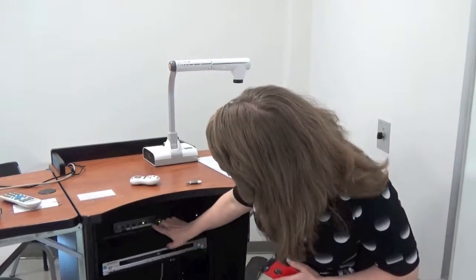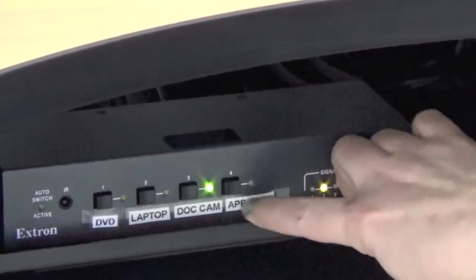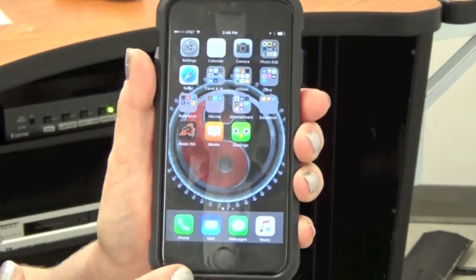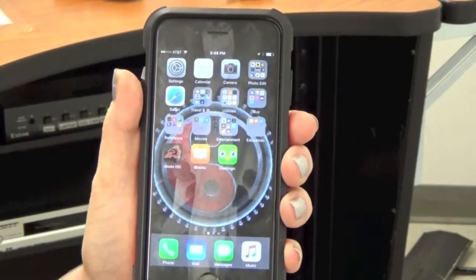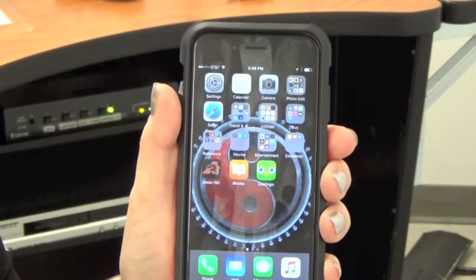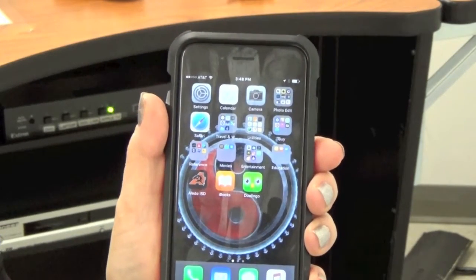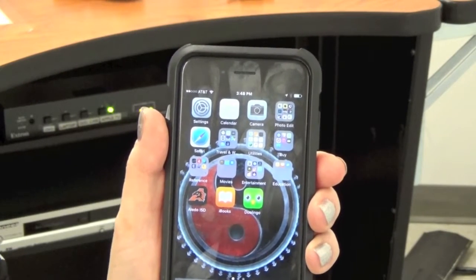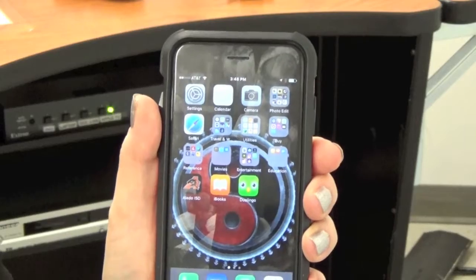Now, for connecting to the projector, you need to be in the Apple TV mode. So come to the HDMI switcher, locate the Apple TV, and turn it on. Okay, now we're ready to connect the iDevice to the Apple TV. First, it's very important that you know which classroom you're in, because there's multiple classrooms with multiple Apple TVs. So if you're not sure which classroom you're in, just look outside the door.